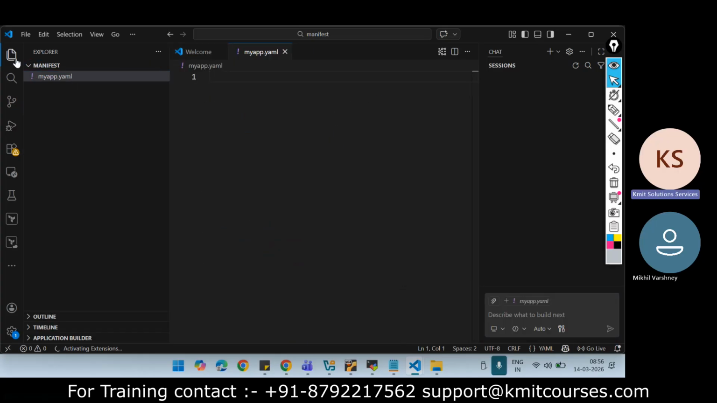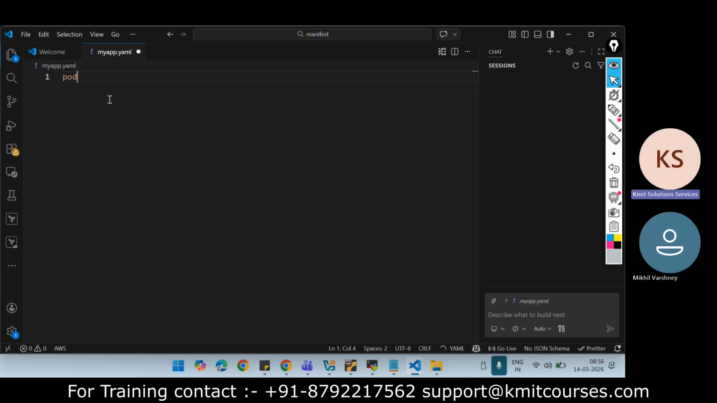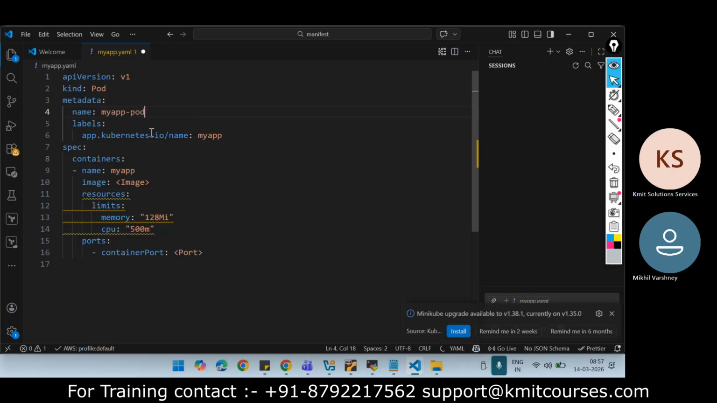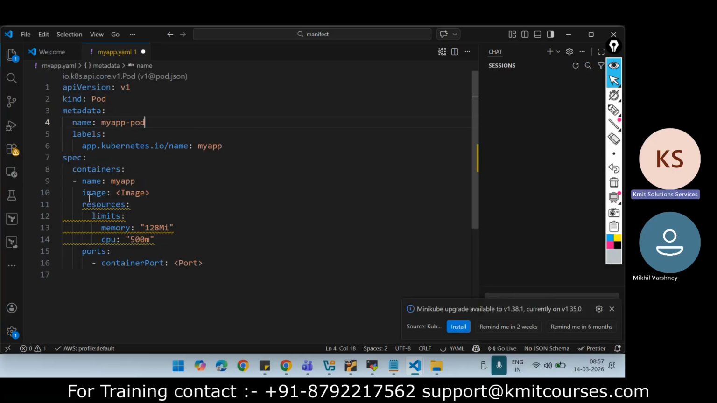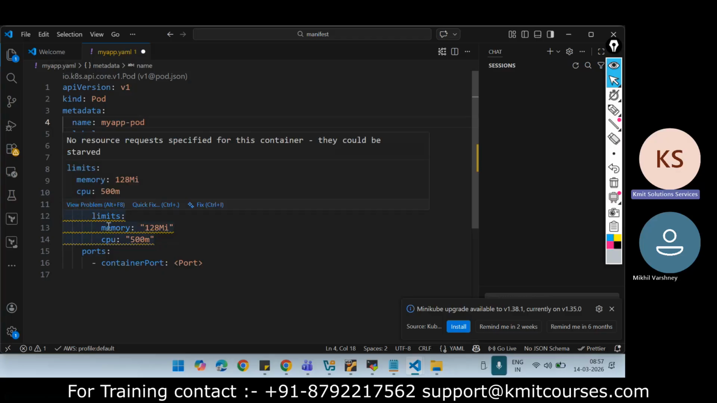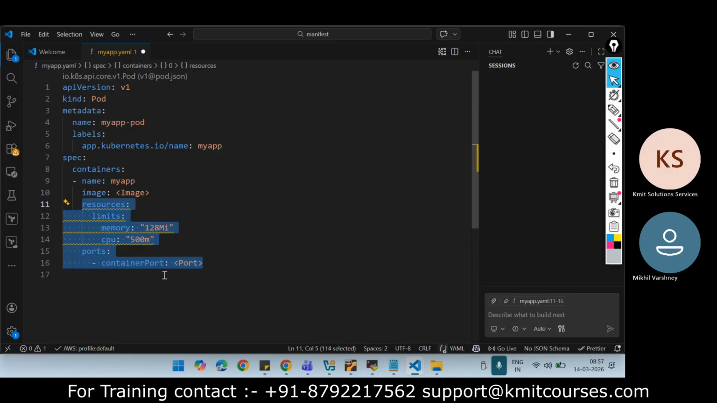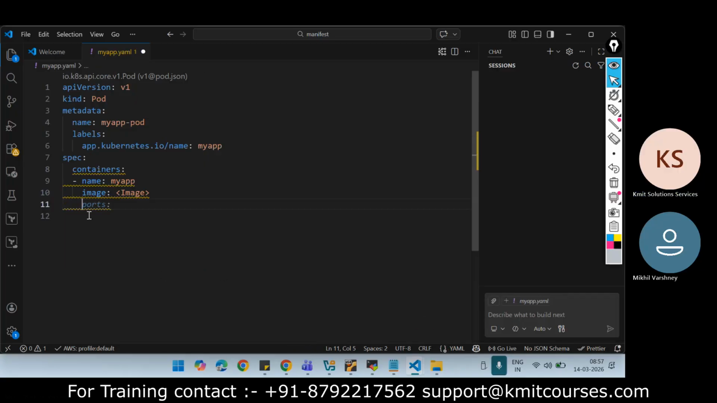Now, here I can simply say pod. Right. See, it is saying Kubernetes pod. Press enter. See, it has created the script for you. So now you can change it, like your pod name is myapp-pod, right? Label is optional, you can remove it. Resources we will discuss later. Container port also we will discuss later, right? So now my image name will be nginx.